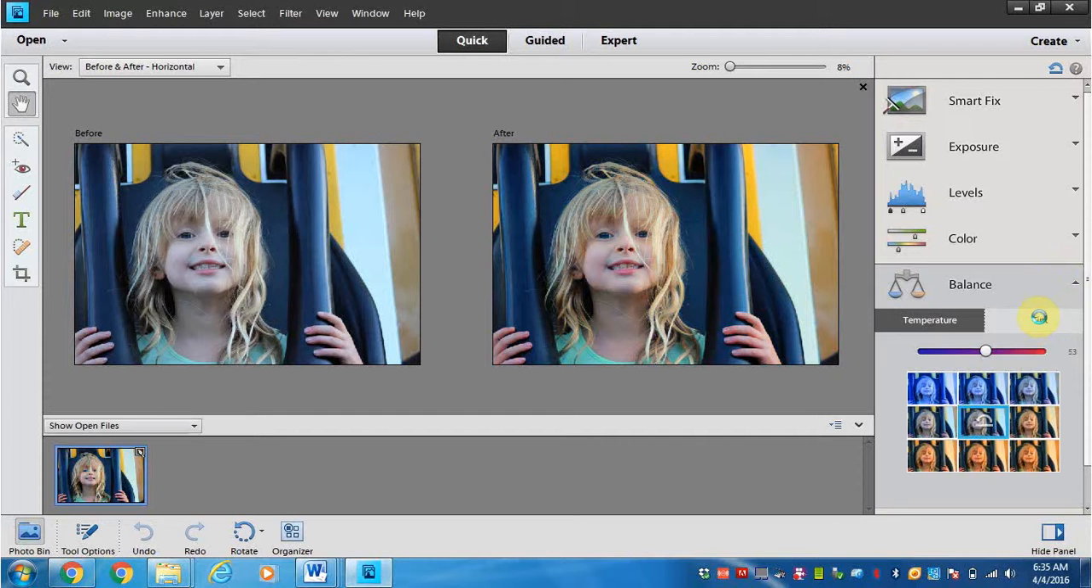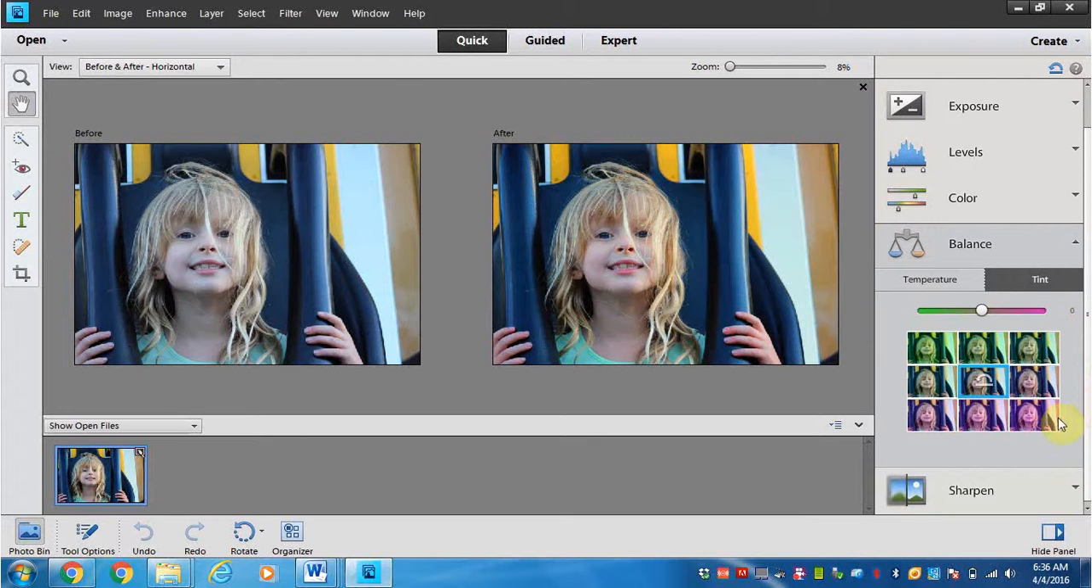Now if we go to tint, click on tint, and again, you can see we're looking at changes in tint, which maybe we like and maybe we don't. You can see that this here looks a little bit more green, going this way looks a little bit more red. So you can make a change in tint as well.